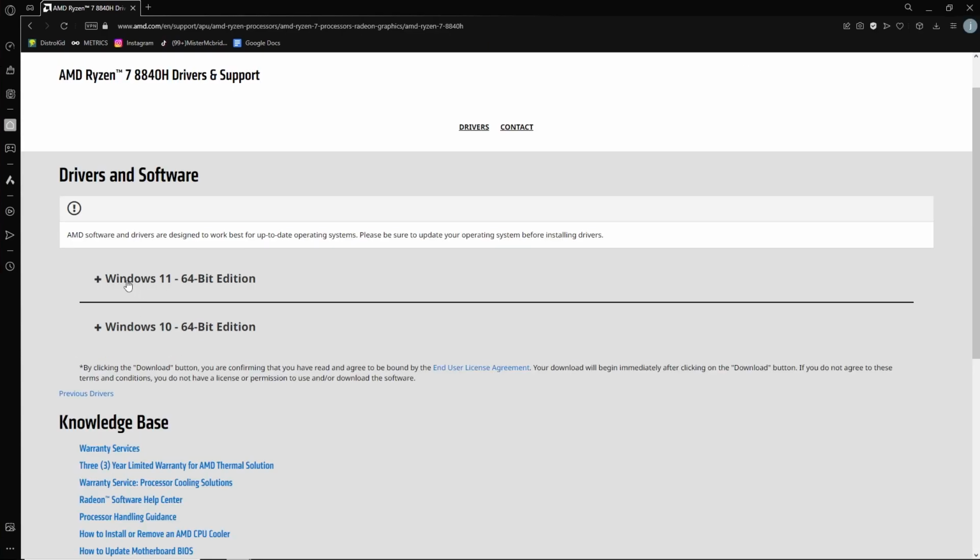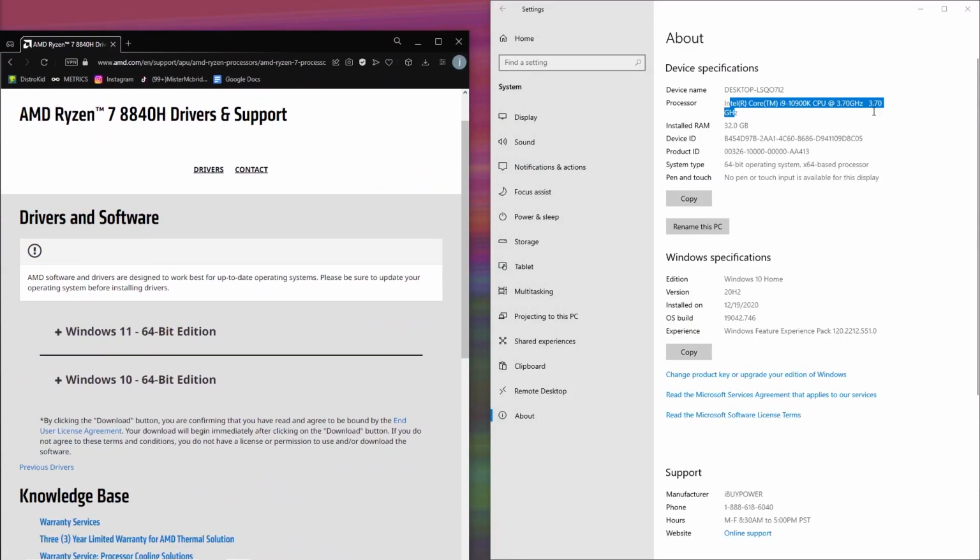There are going to be two options. You either download for Windows 11 or 10. The way you find that out is going back to this page, about page, and look up right here. I have Windows 10, but you might have Windows 11.